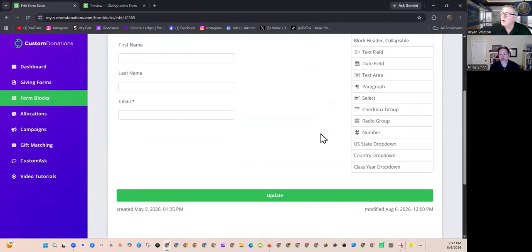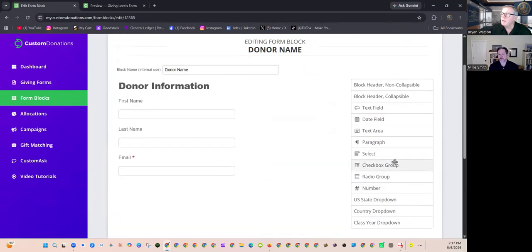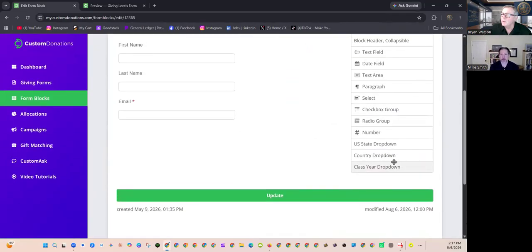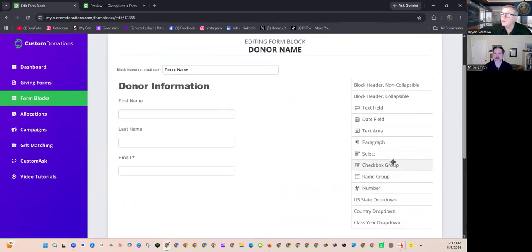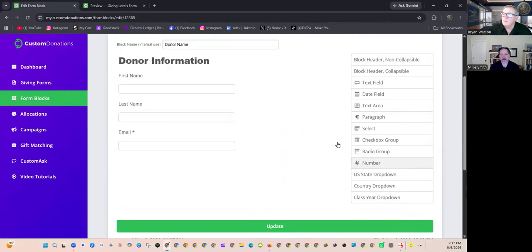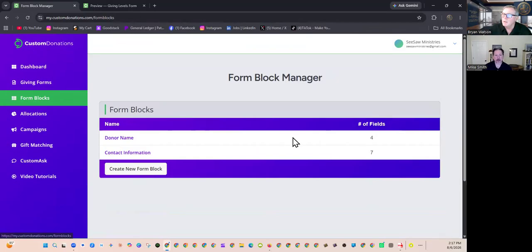Oh, I see the class year drop down. That's awesome. Yeah, we work with some universities and alumni associations, so the class year is a standard field from them, and we didn't want them creating a drop down with 75 years in it. So we pre-populated that one for them. That is awesome. And then the allocations, let me go back to that.